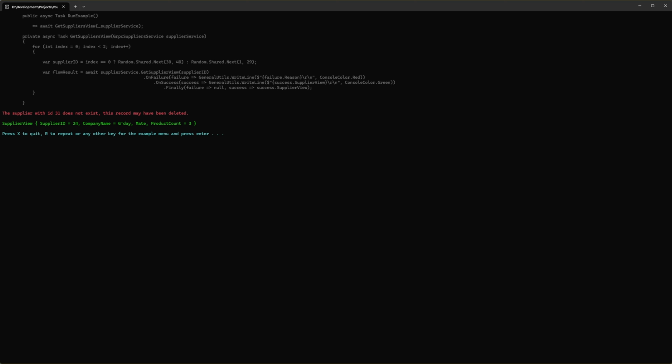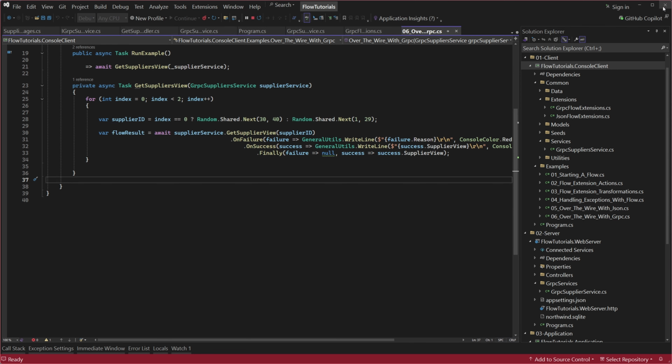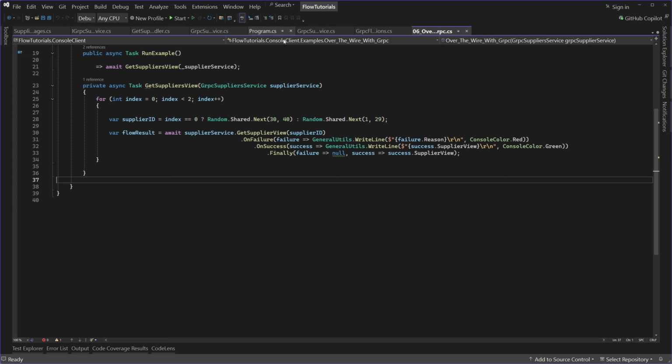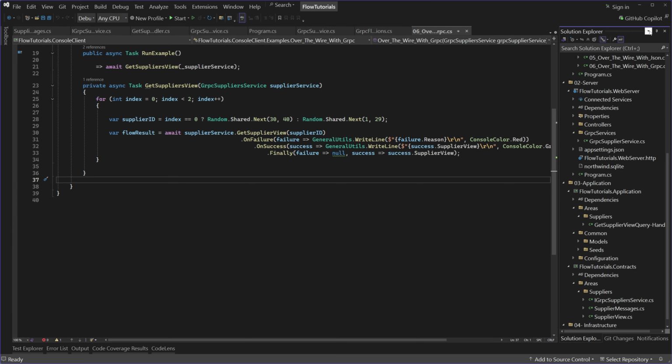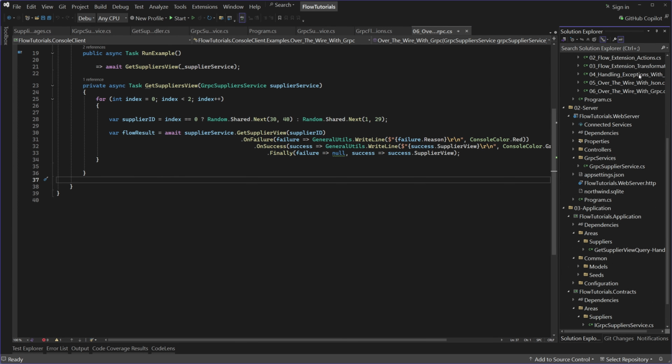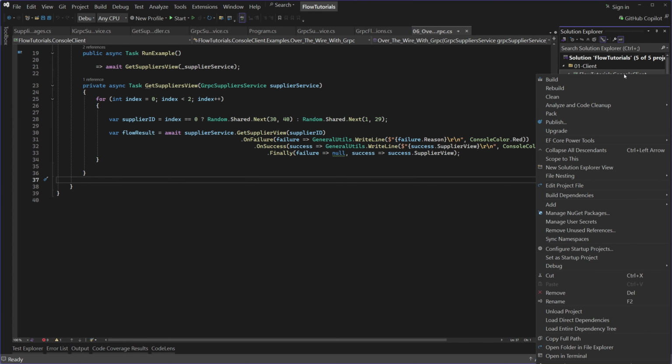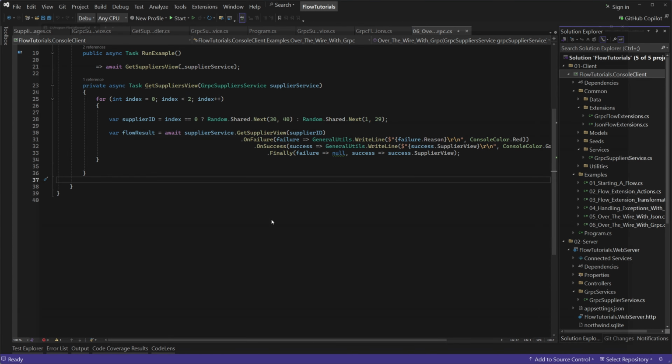As expected, the first request returns a failed flow due to an invalid supplier ID. The second request returns a successful flow containing the expected supplier view. I'll repeat this a few times. You should see the supplier ID value change with each run. Now, just like we did with the previous episode, let's shut everything down and run only the client console without the web server to simulate a connection failure. This will let us see whether our try-catch gRPC result extension behaves correctly when the server is unavailable.